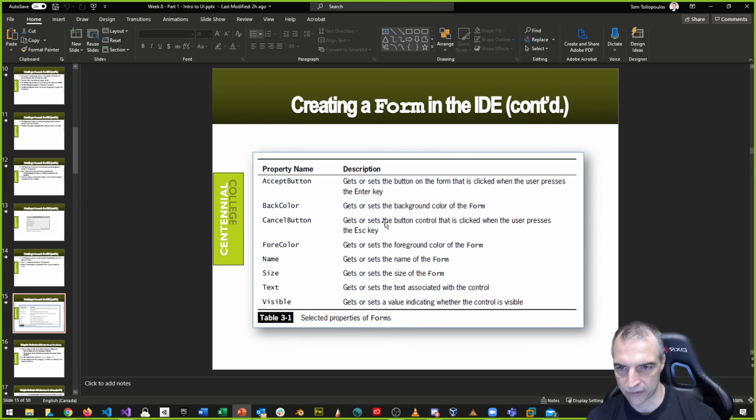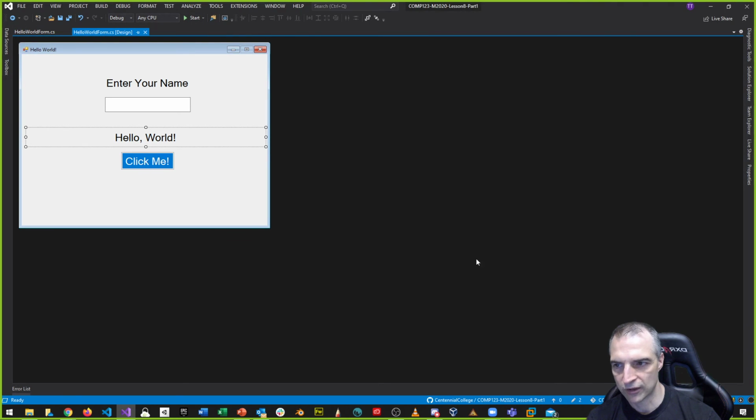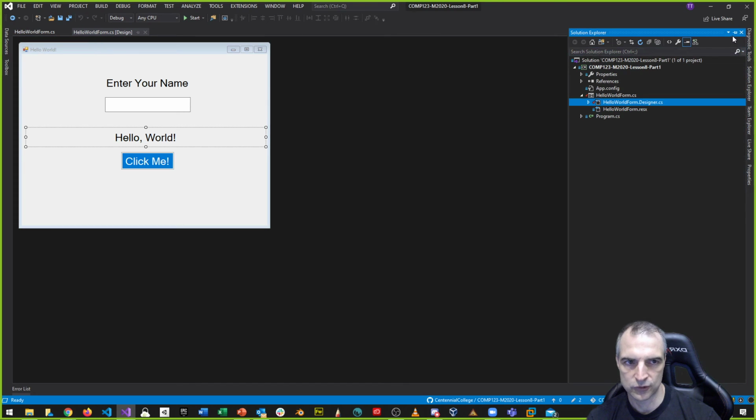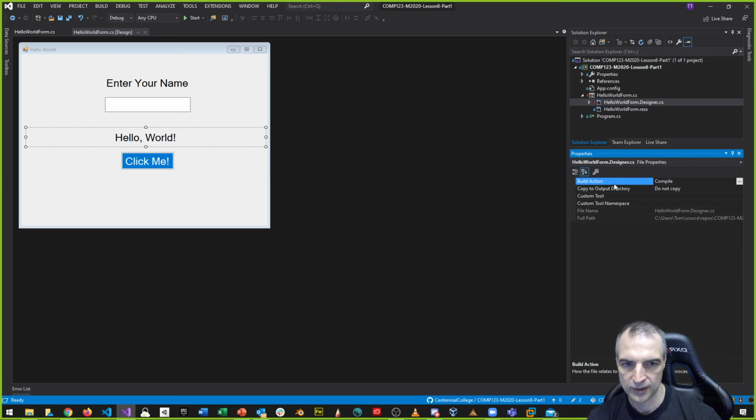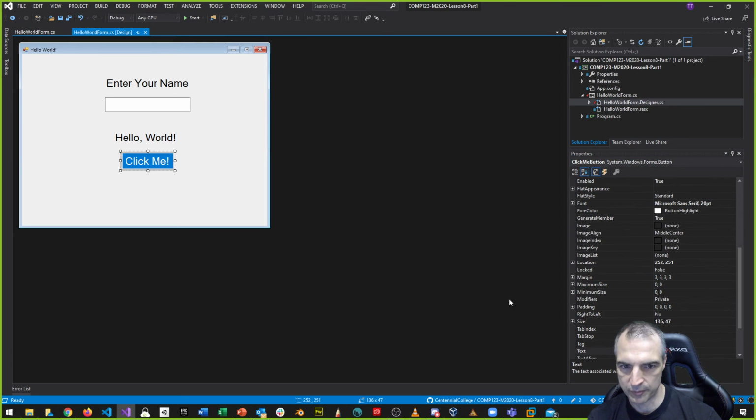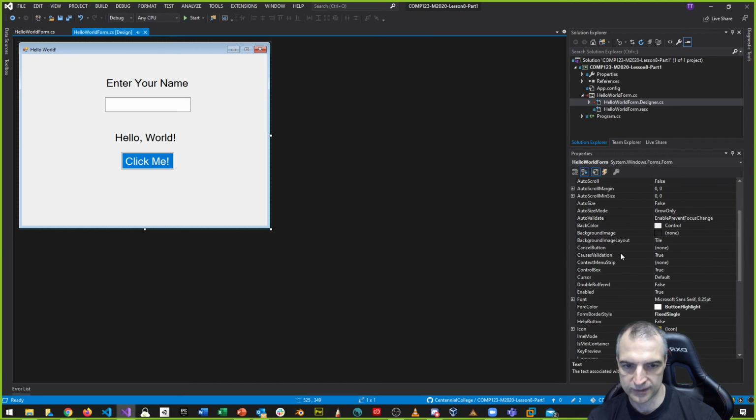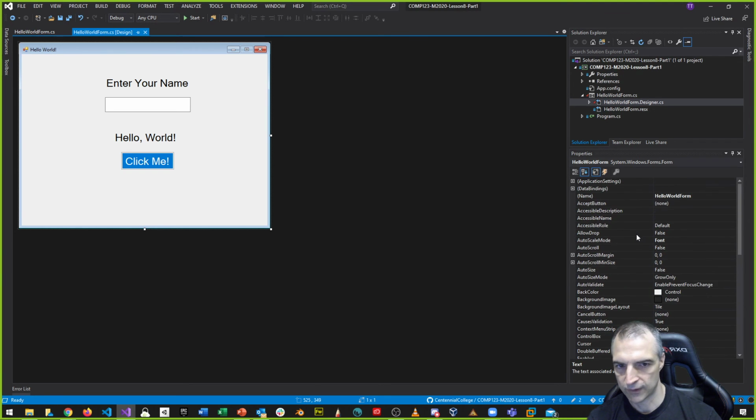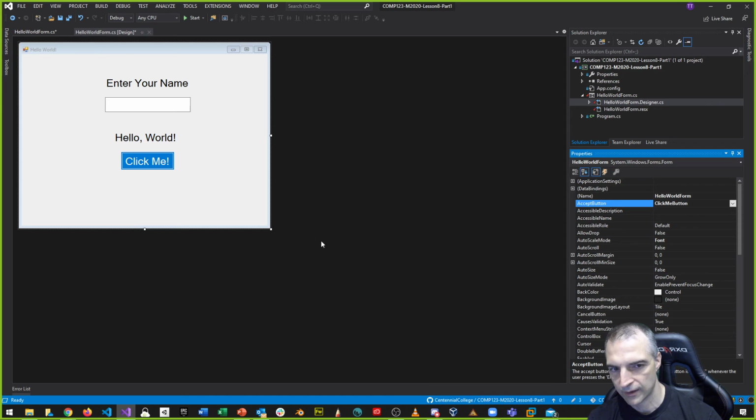So this is interesting because sometimes we want to use a mouse, sometimes we just want to press enter. Right now we don't have that functionality for Click Me. So if I went to Solution Explorer and picked up the properties of the form, on the form itself there's the accept button property. Right now it's not set to anything, but I can select a button that exists on the form, the Click Me button. And now when I press enter, it'll do the same thing as me clicking.